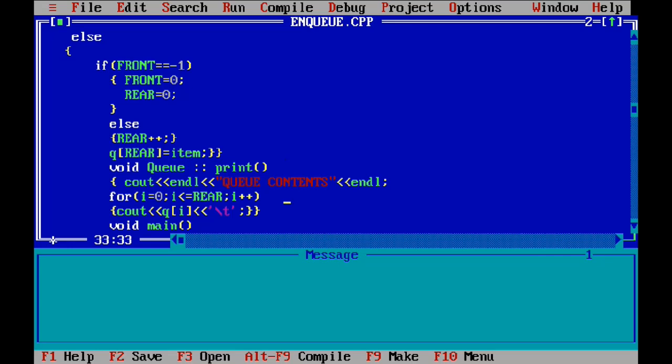So I am having a variable I is equal to 0. I is equal to 0 because the location of the first element is 0, and then what would be the last element? The last element would be wherever rear is pointing to, that would be the last element of the queue.